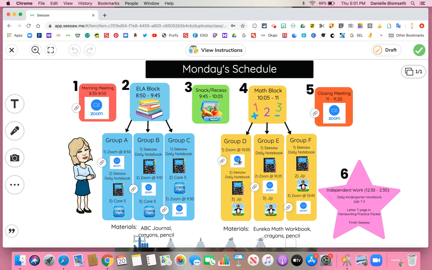During the Zoom, they'll be doing math with me. In their notebook, they can do the math tab, and then they can do GG Math. And then underneath it'll say what to bring, which will mostly be the Eureka workbook, crayons, and pencil. After that, at the end, we'll do our closing meeting. And after the closing meeting, here is some independent work they can do. They can work on the daily kindergarten workbook.